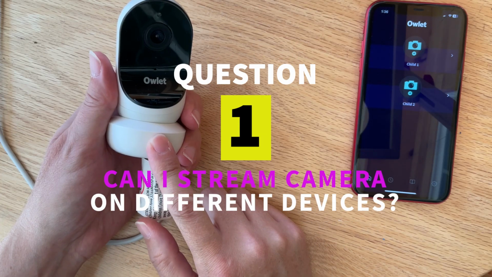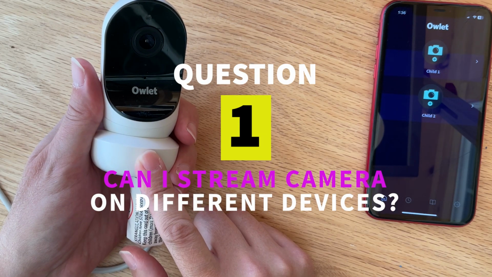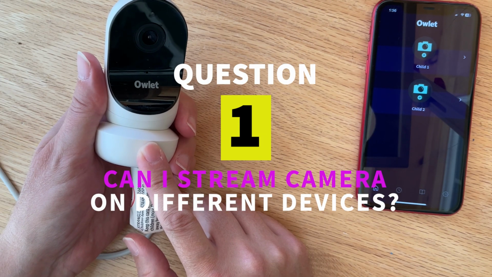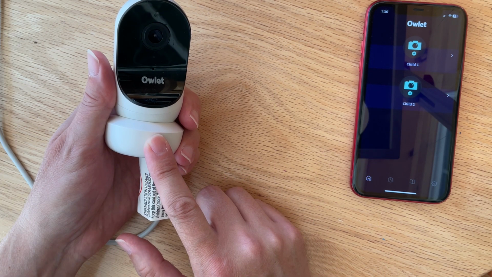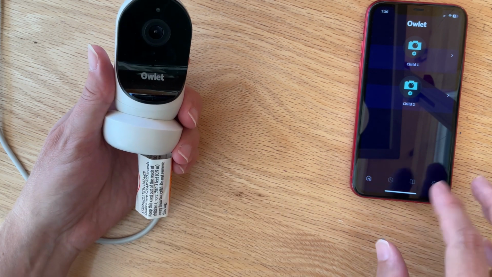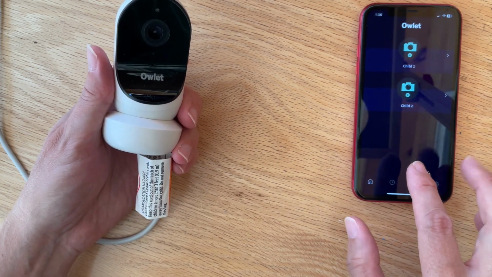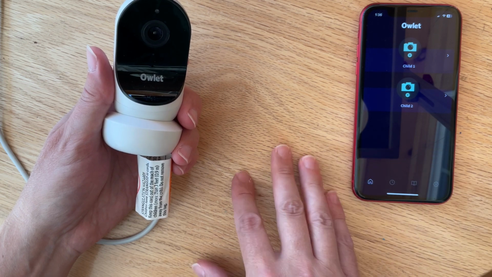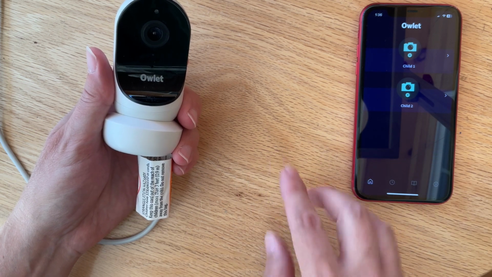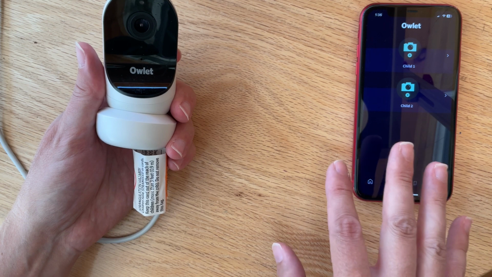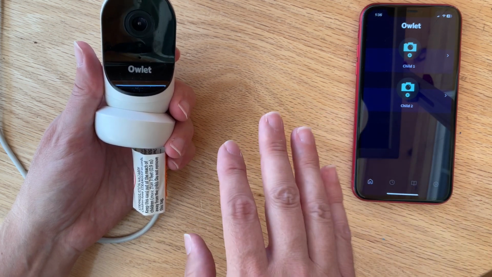For each camera here, can I stream the Cam2 video on 2 different smartphones or tablets? And the answer is yes, you can. The only thing that you have to make it work is the app, the app on all the tablets and phones that you want to get the video off this device. And then you have to log into the app with the same username and password.